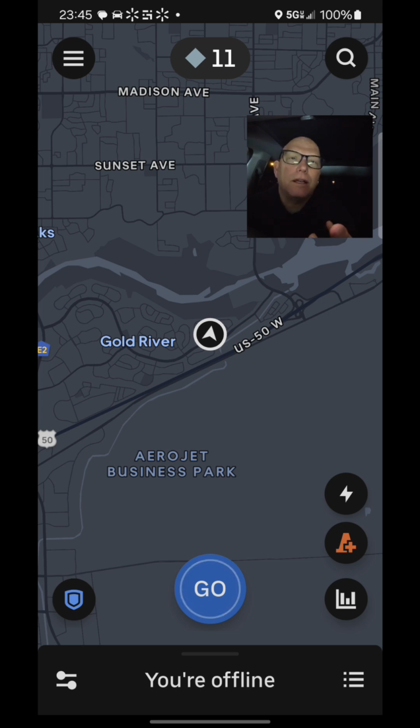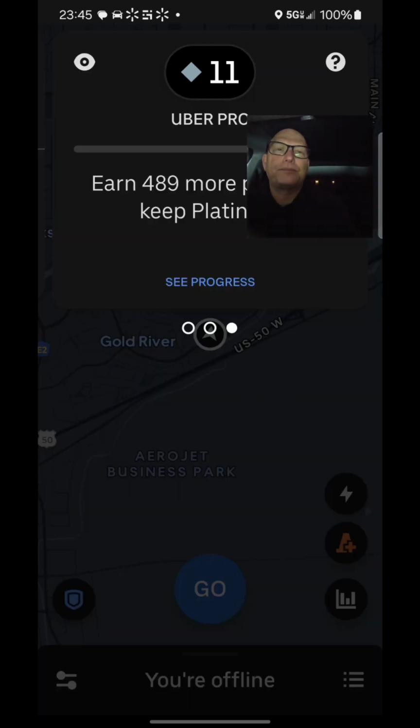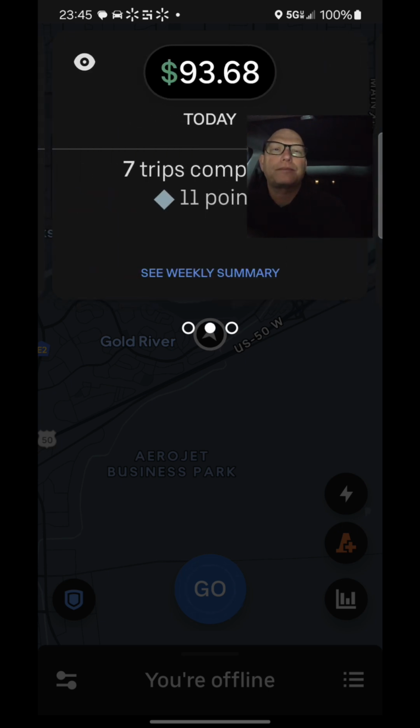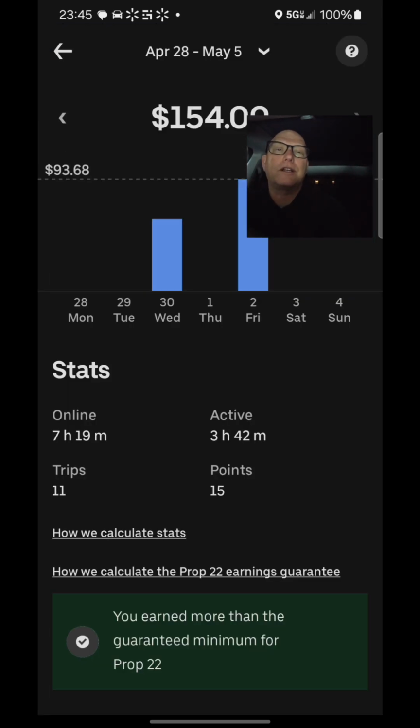But anyway, 11 rides or 11 points on Uber. I don't know, but whatever. Let's look at the important stuff, and that is the rides. So there you go. 7 for 93, not bad. But the last ride really helped out tremendously on that. So let's look at that.